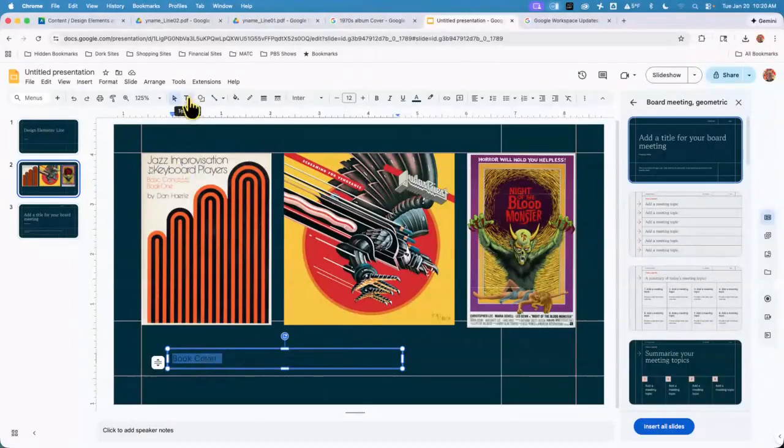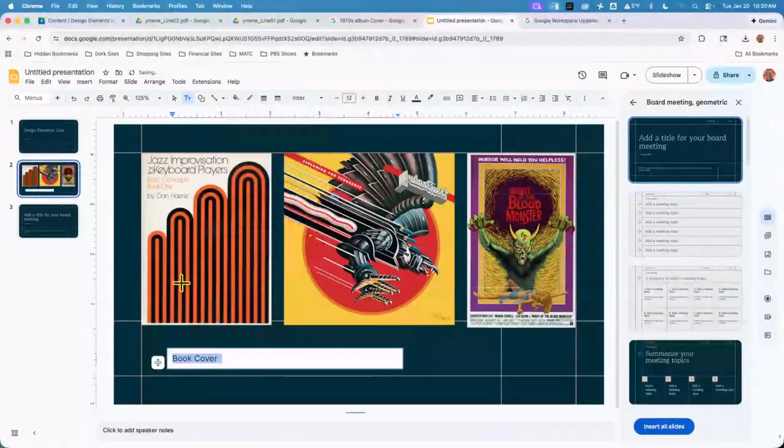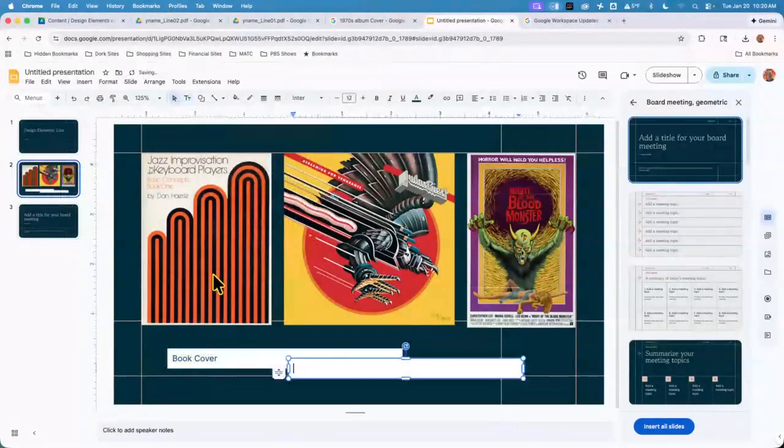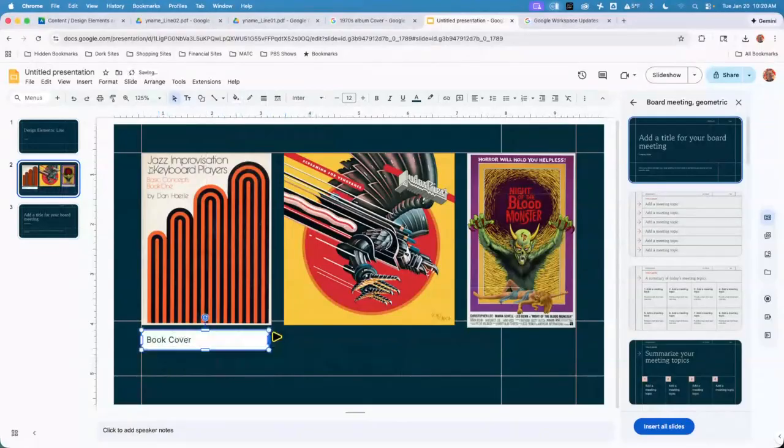All right, so we need white text. Oh, there, we got a white block. I don't want two, delete that. Make this smaller, move it up, and perfectly align it with the poster. So that's the book cover.